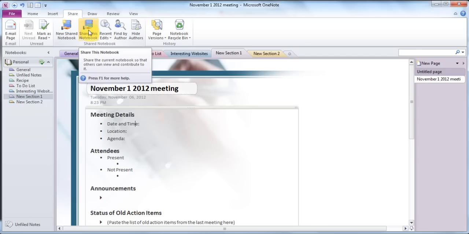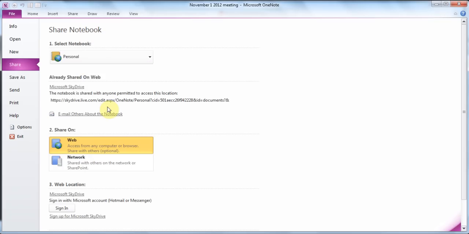So to share, you just have to go to the share option, share this notebook. Just make sure that before you do that, it's much better if you went into your SkyDrive in Hotmail and created a folder. So if I share, I can choose web, then just sign in and use the folder, and this will be synced to your SkyDrive. It's a really nice little feature and it will be syncing both ways. Any changes you make on the computer go online. And even if you don't have OneNote on some computer you are using, you can make the changes right online on SkyDrive through Hotmail. So that's a nice feature to use.